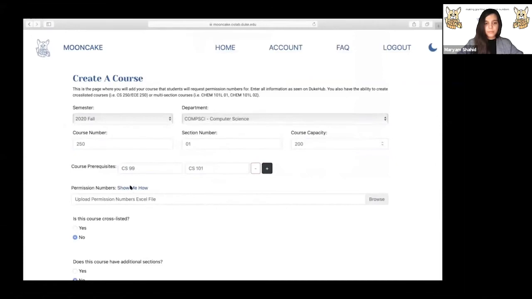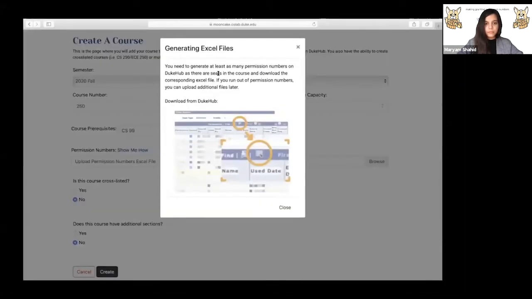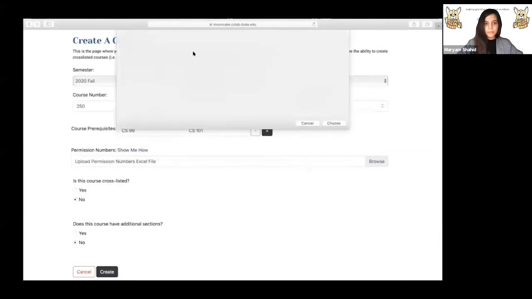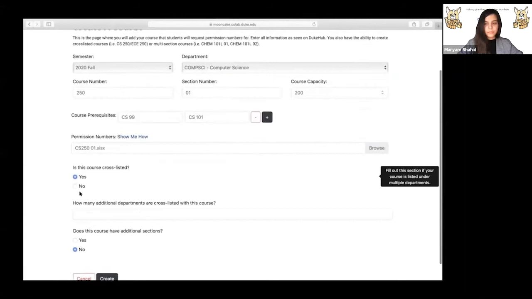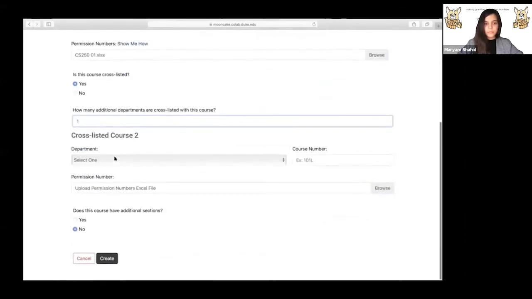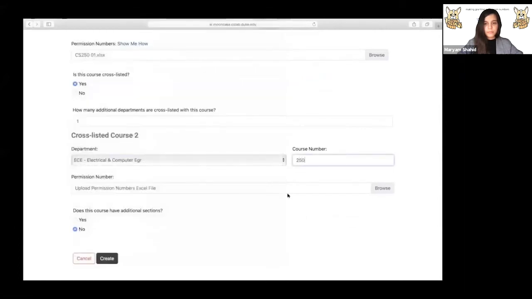And then here we can upload our permission numbers. As we mentioned before, this is a key feature. All you have to do is go to DukeHub and generate an Excel file and upload it here. This can be an XLSX or an XLS file. And we can also choose for this course to be cross-listed. Let's say it can be cross-listed with one other course, and that can be ECE 250.